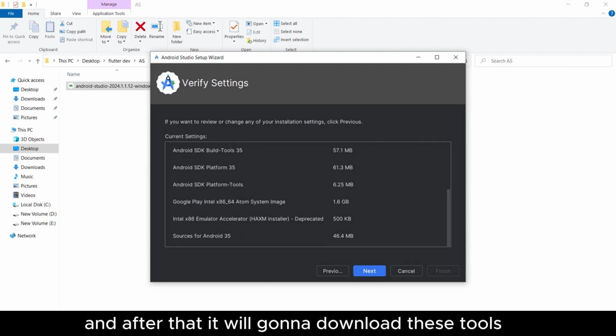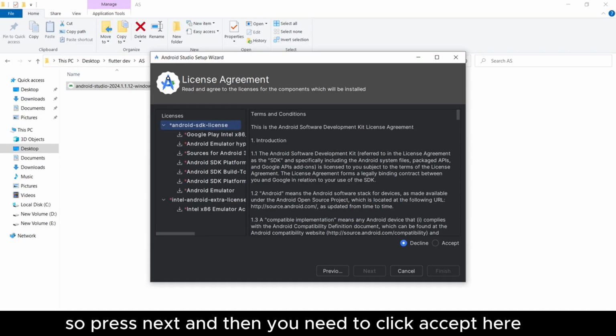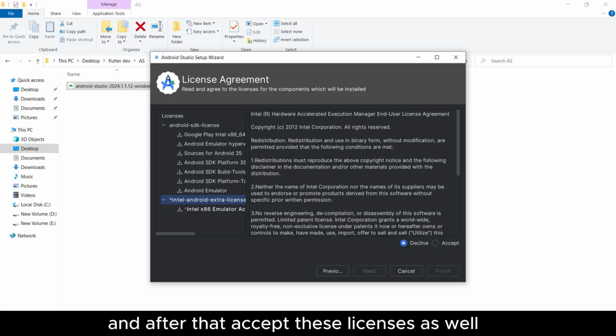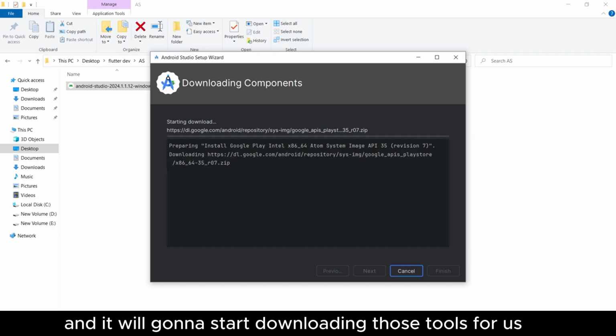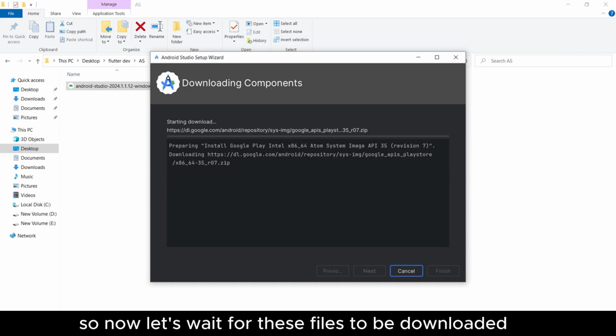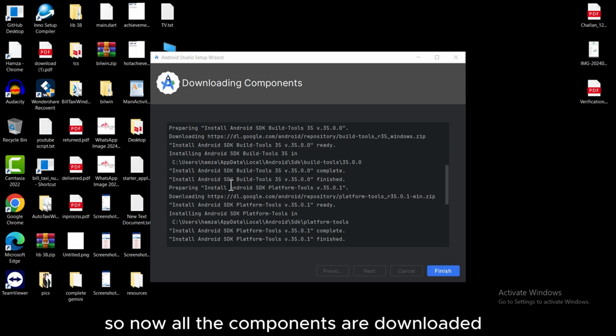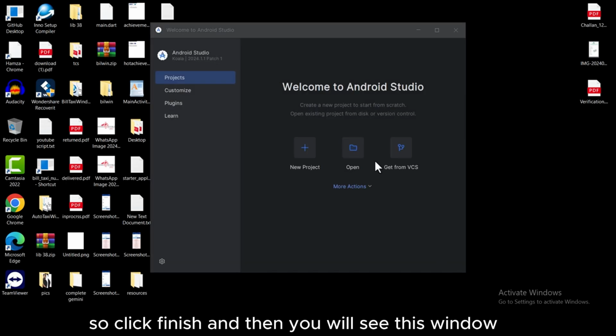After that, it will download these tools which will be required inside Android Studio. So press next, and then you need to click accept here. And after that, accept these licenses as well. Now press finish and it will start downloading those tools for us. Once those tools are downloaded, they will be included inside Android Studio, and later they will be used while building our mobile applications. So now let's wait for these files to be downloaded. Now all the components are downloaded, so click Finish. And then you will see this window.